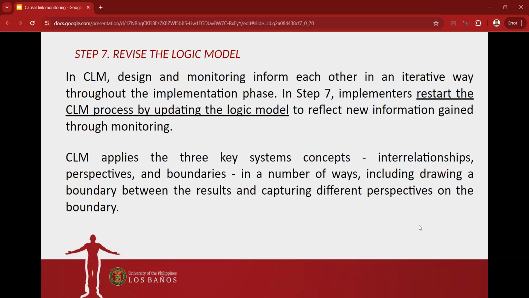And lastly, you revise the logic model. The CLM process should be updated. You need to restart the CLM process by updating your logic model based on the learnings you get out of the process. There are three key systems concepts: interrelationships, perspectives, and boundaries. Those three you need to take into account while revising your logic model.